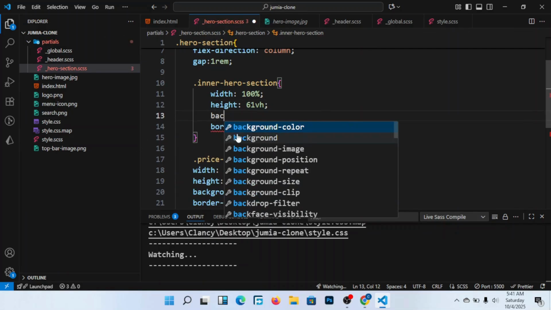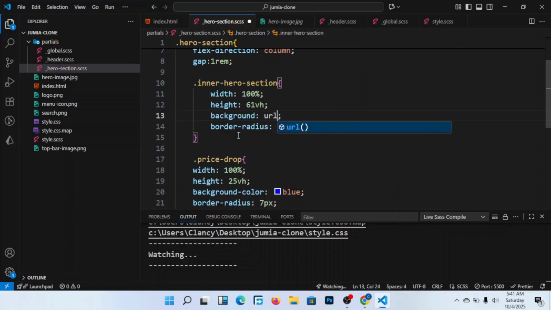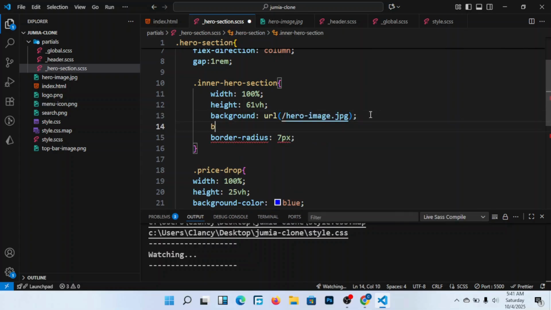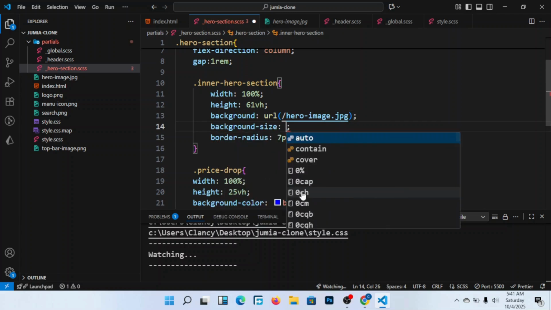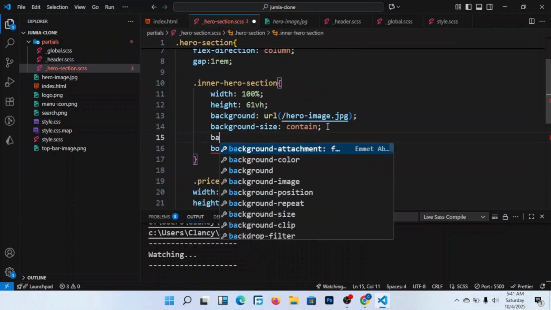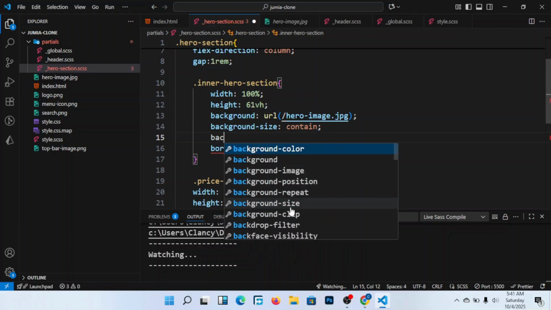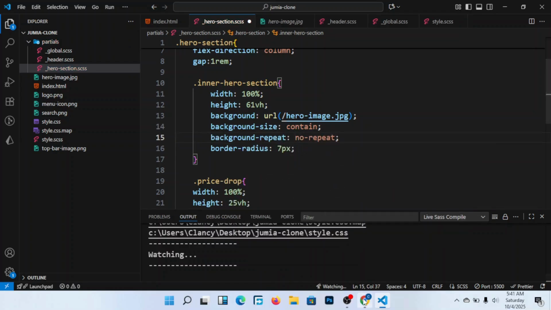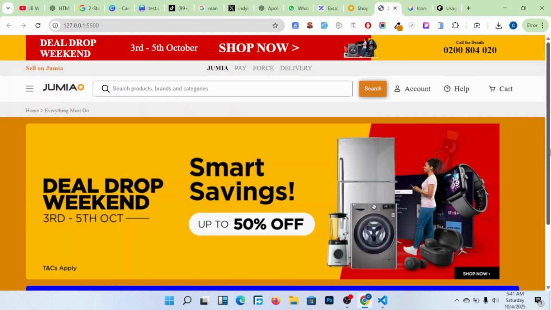It's a very complicated URL, and I come here and say dot slash, then slash hero image JPG. I say background size contain, and I come and say background repeat, no repeat. Okay, you can even give center, but yeah, it's like that.